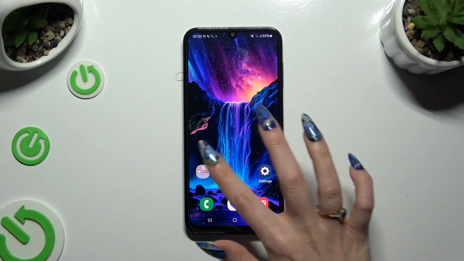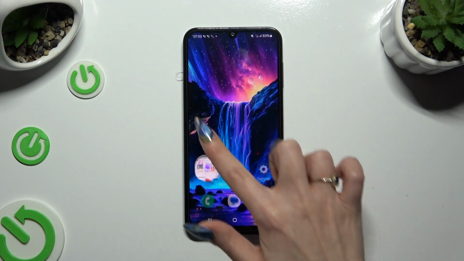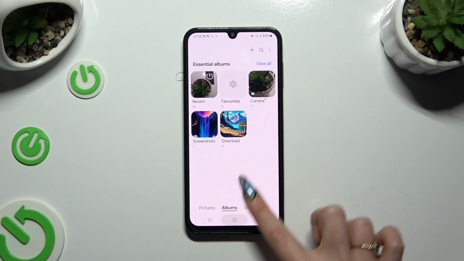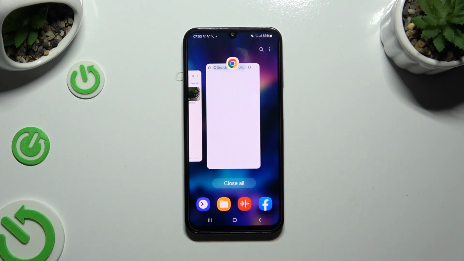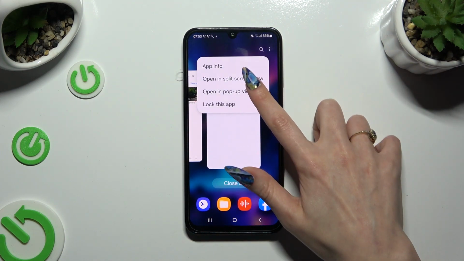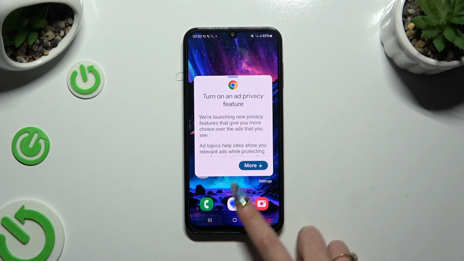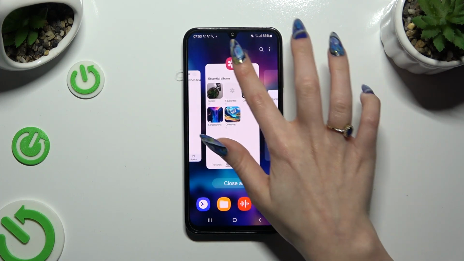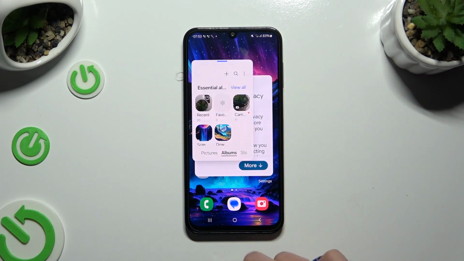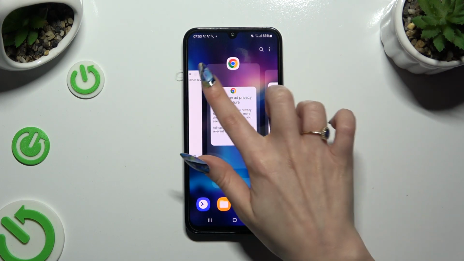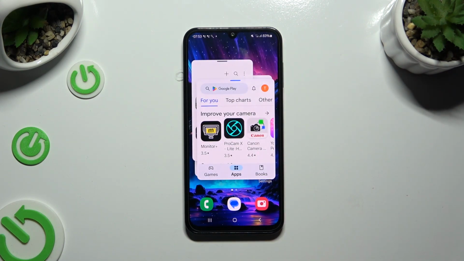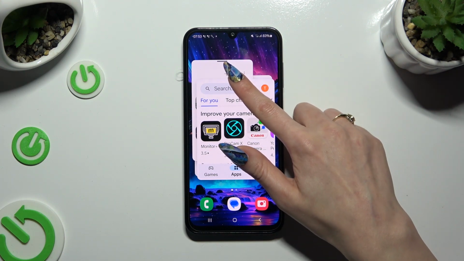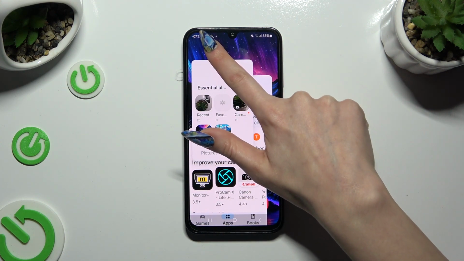You can even pick multiple apps. Open all of them in pop-up view. And then enjoy operating in all of them.